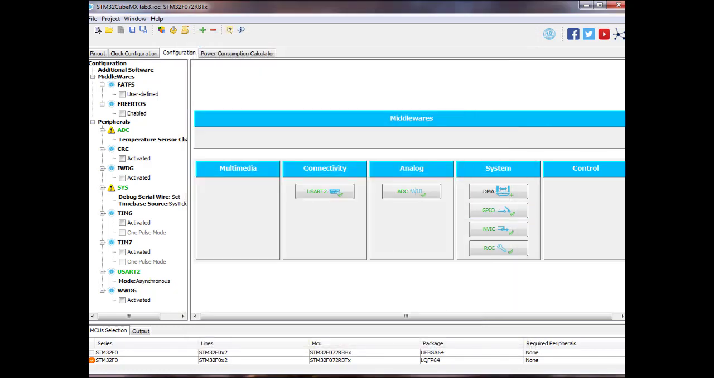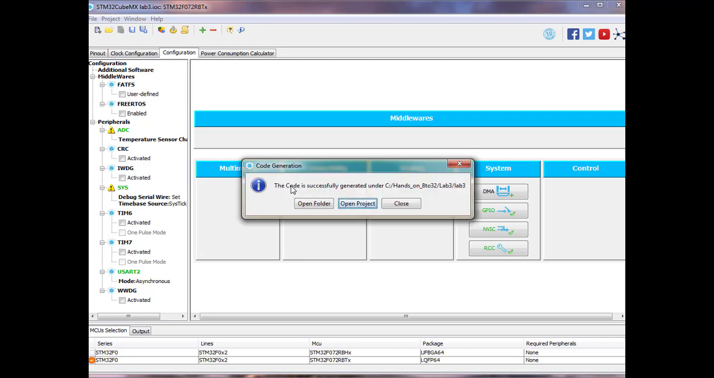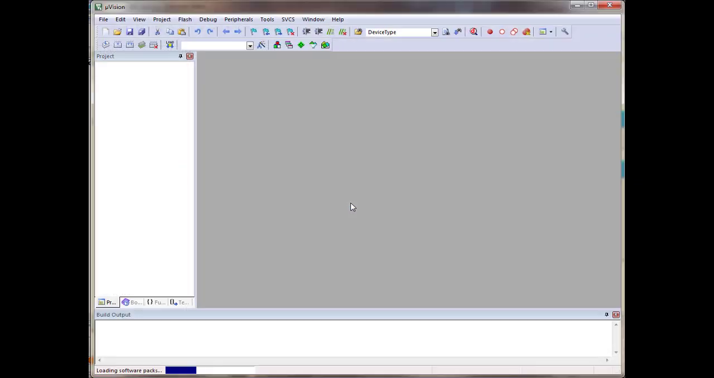So now we are ready to generate our code. So we go project and generate code. This now goes off to the repository, finds all the library files for the peripherals that we have selected in our graphical interface, and pulls those into our project folder, which is lab number 3. It also then goes and pulls out the Keil template and loads all that into lab 3, so that we can now just click on the button in the middle of the screen, which is open project. So if we open the project, Keil will go and launch.